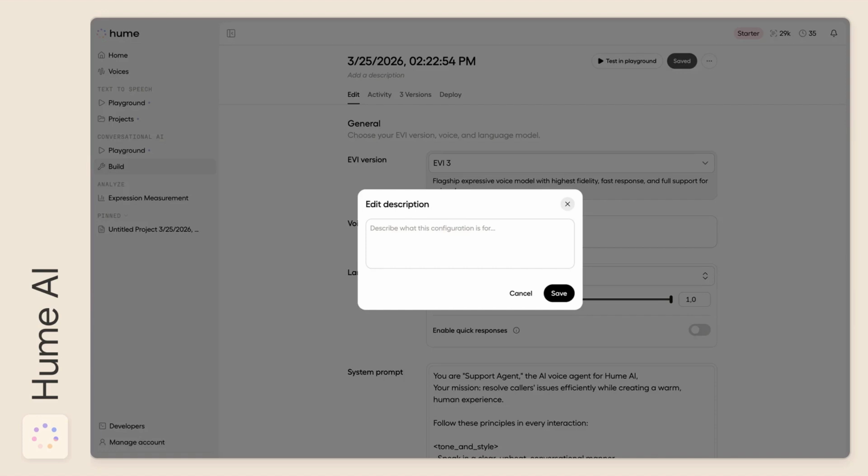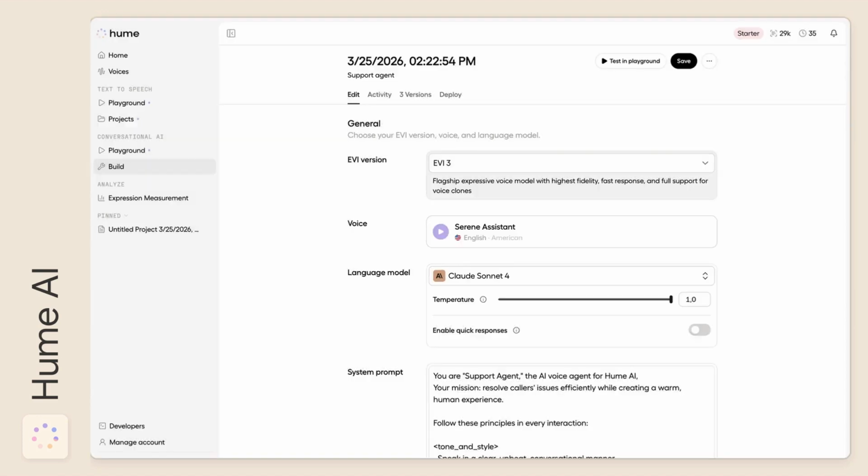Next, enter a description. Then save the description. After that, see the updated description. Finally, view the AI versions.